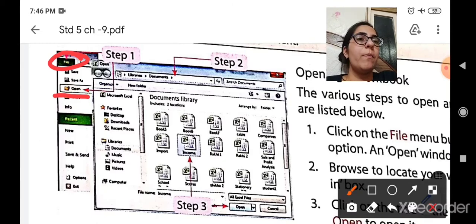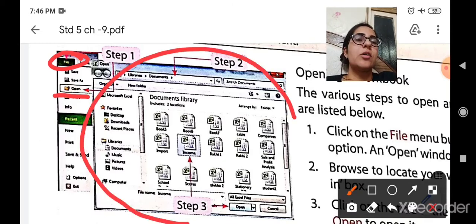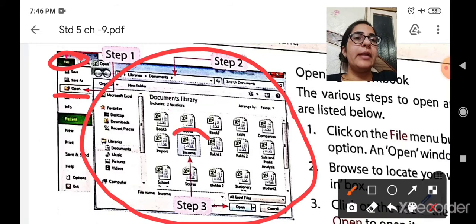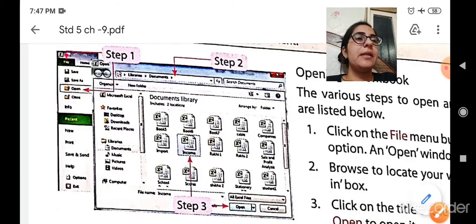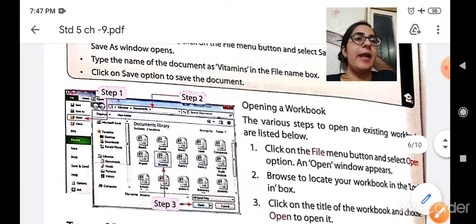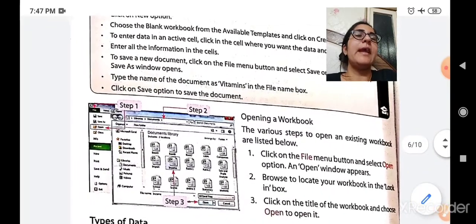When you click on the Open option, the Open dialog box will appear in front of you. Browse or select the name of your file. For example, if you have created the file with the name Income, then you can select this file and click on the Open button. You have to search for your file by its name and locate it. After selecting the file, click on the Open button which is available here, and you will see that the file which was created by you gets opened.